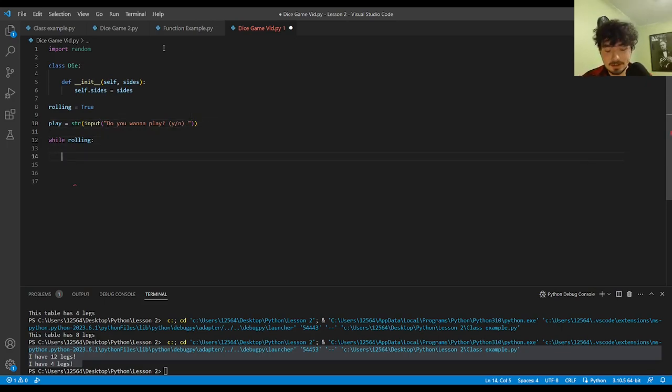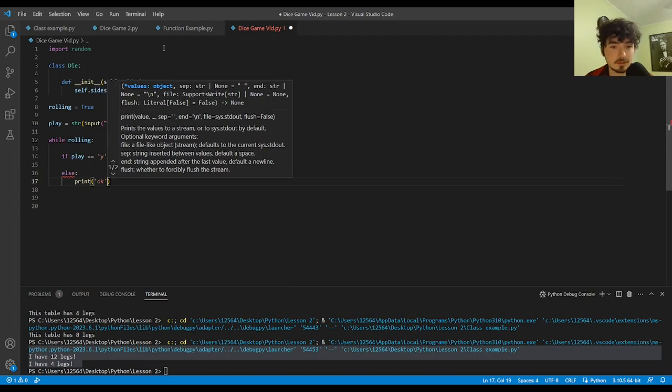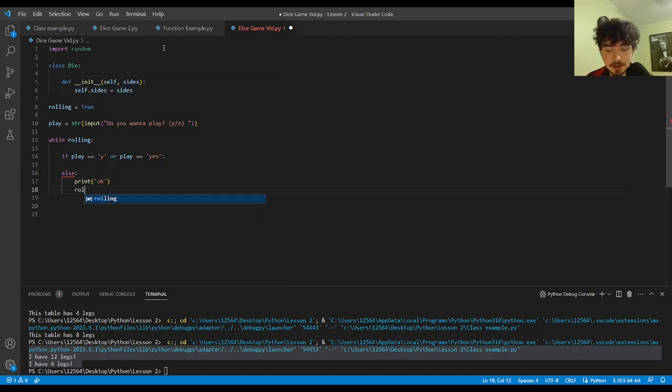And then we're going to add a second bit of logic. We're going to say if play equals yes, then continue, else we stop. Then we need our colon, and then we're going to say else. We're going to print okay then, and say rolling equals true, so we break out of the loop if they don't want to play. I mean rolling equals false. All of our game code is going to go right here.